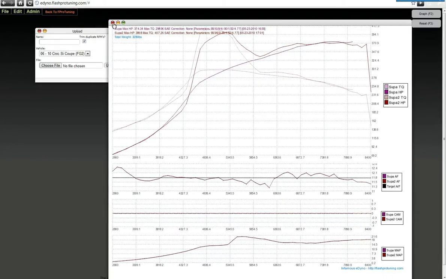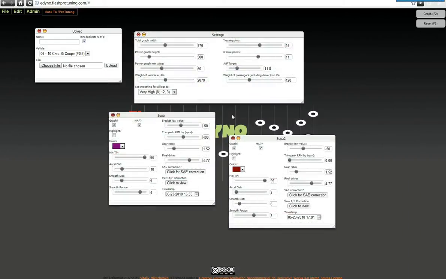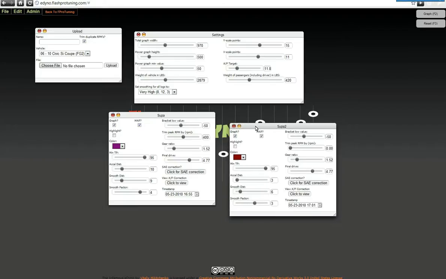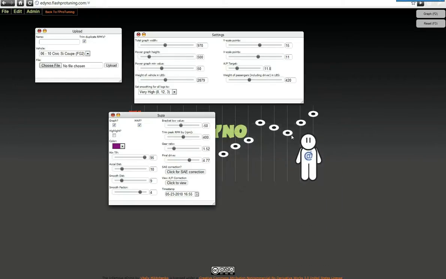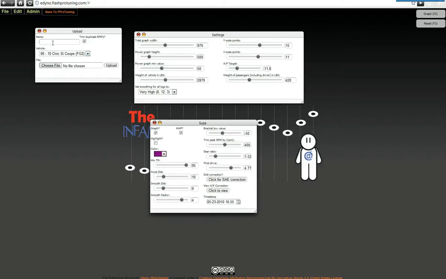And shortcut for closing the most recently opened graph window is Escape, and that will close that one. On Windows PCs, you can use Alt-W to close a data log, and that will actually close it and delete that log. But we'll put it back in.